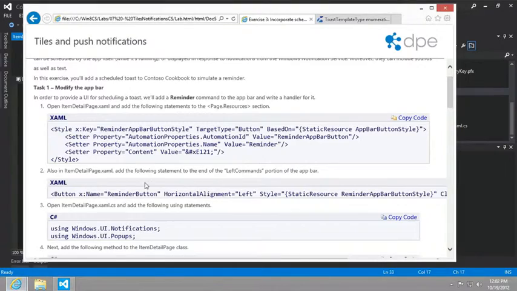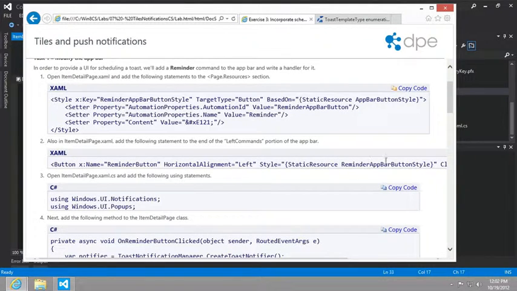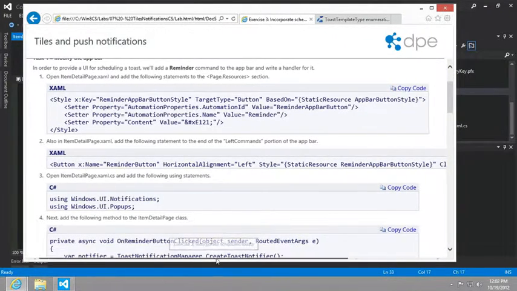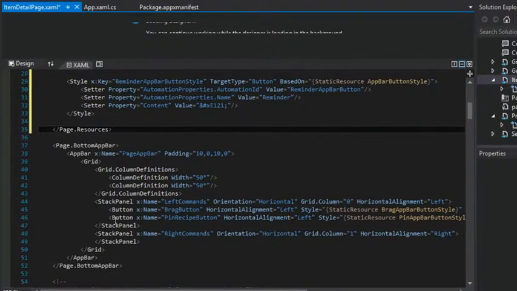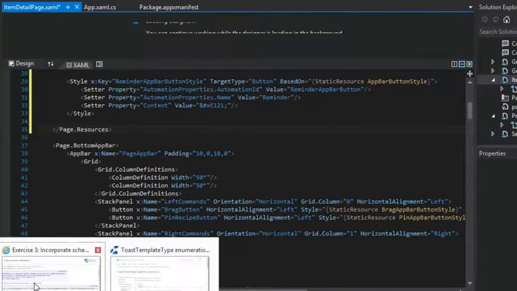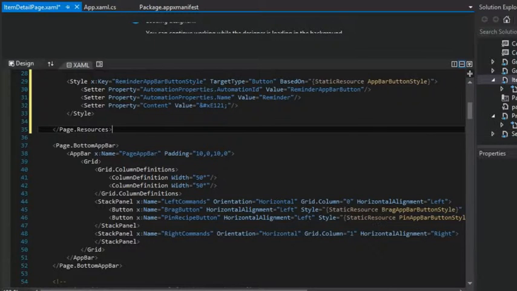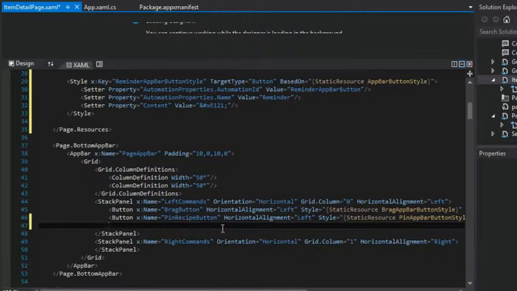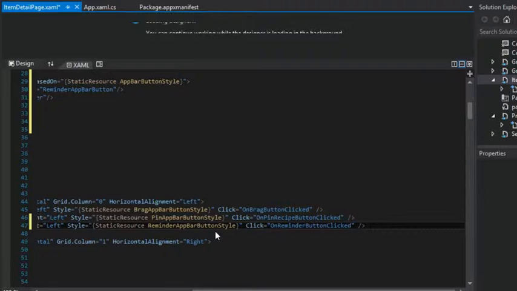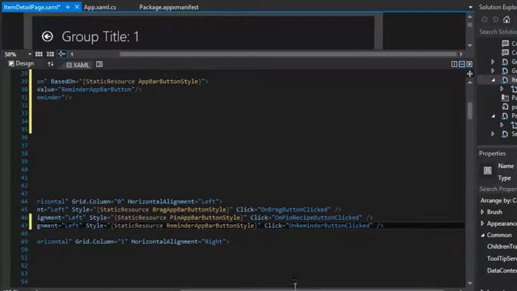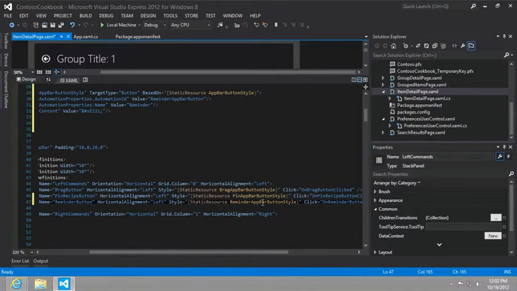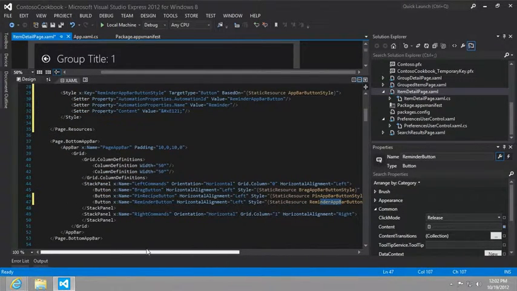Next up, we're going to add a new button, the reminder button. Let's copy that and put that, where does it want it? In the end of the left commands. Okay, so right here. In just a moment we'll implement this on reminder button clicked. It'll use our new style that we just created a moment ago.